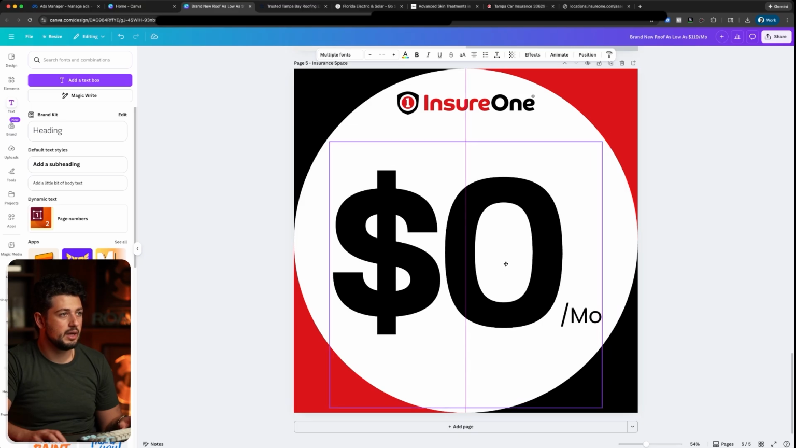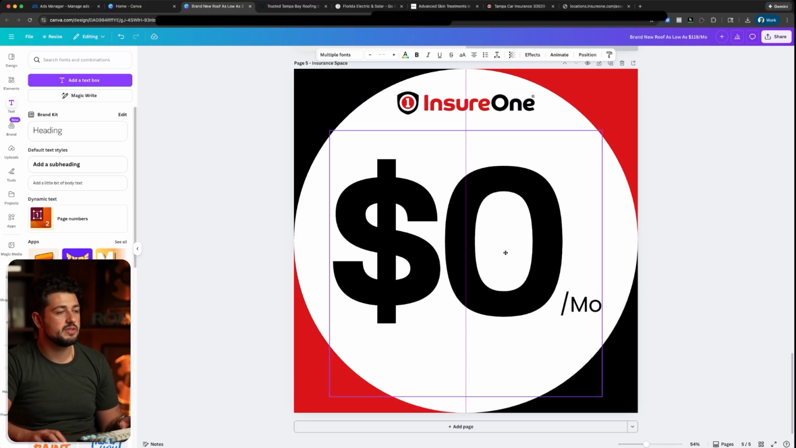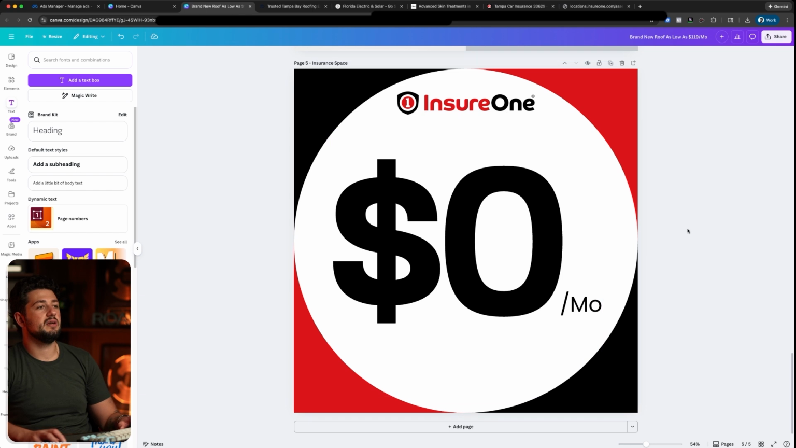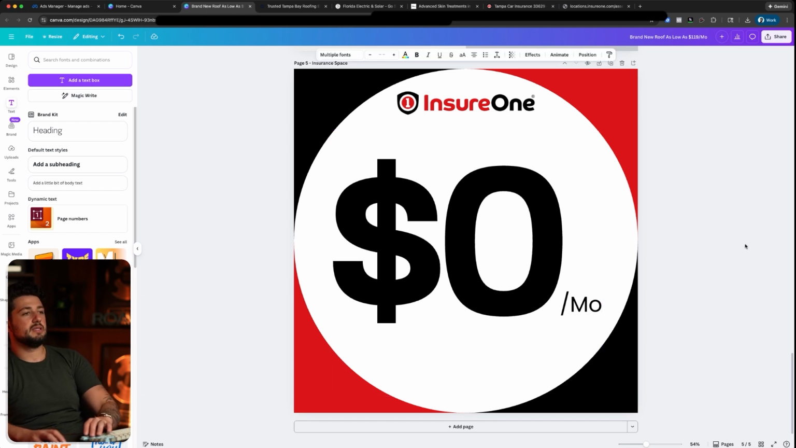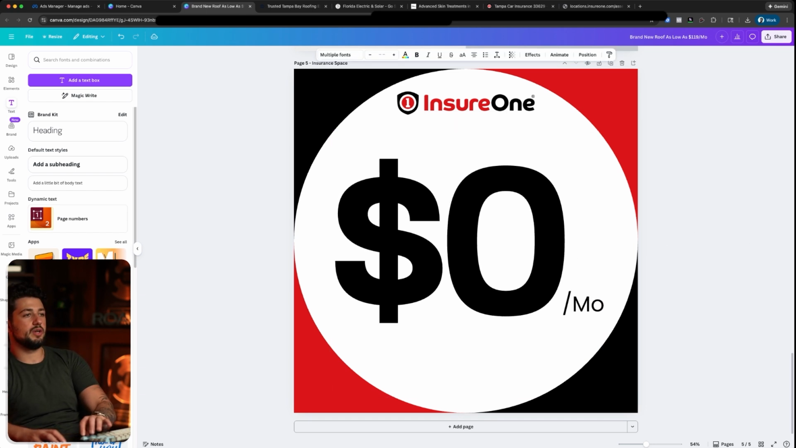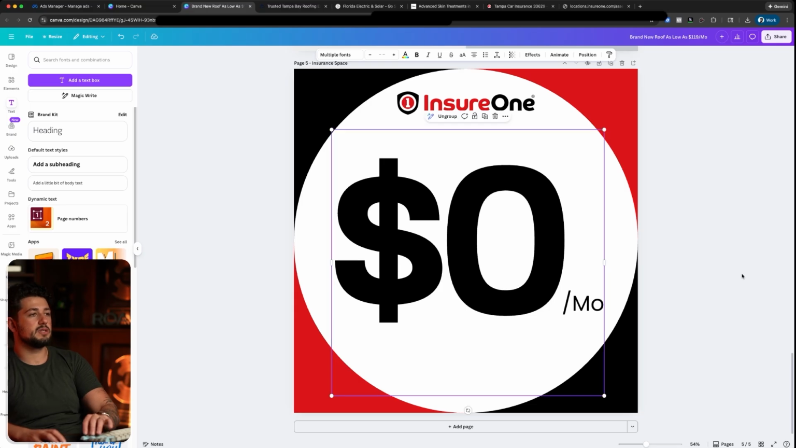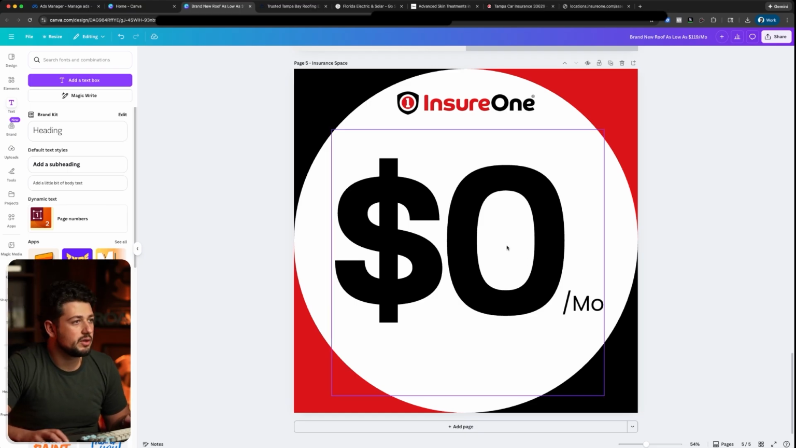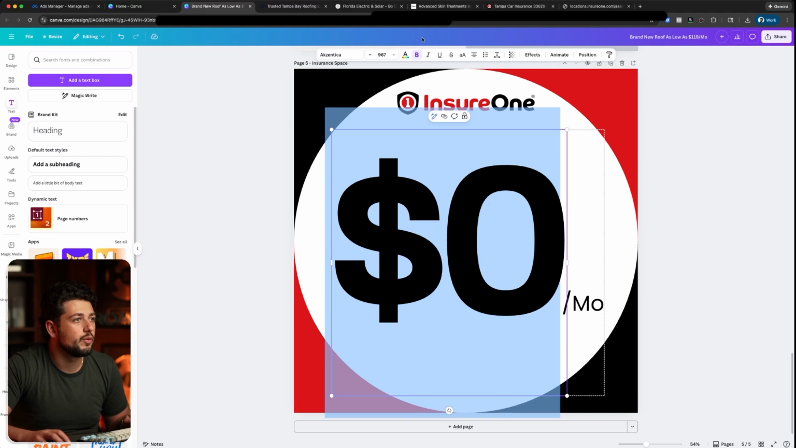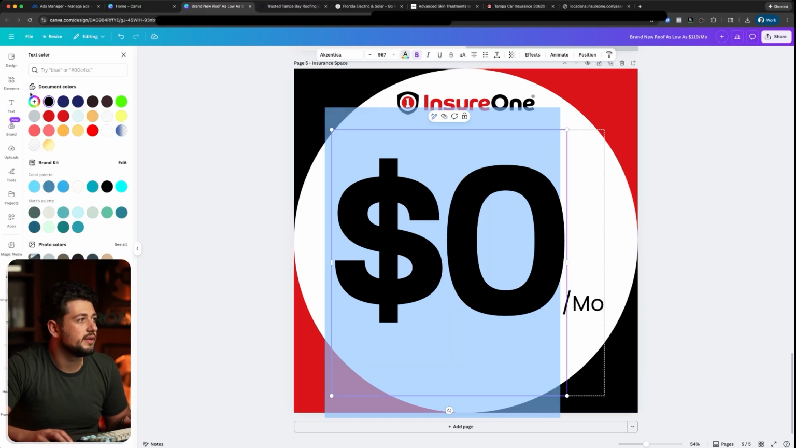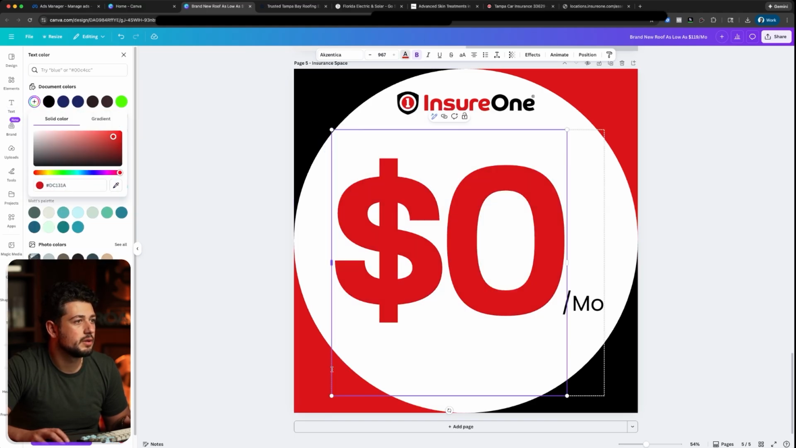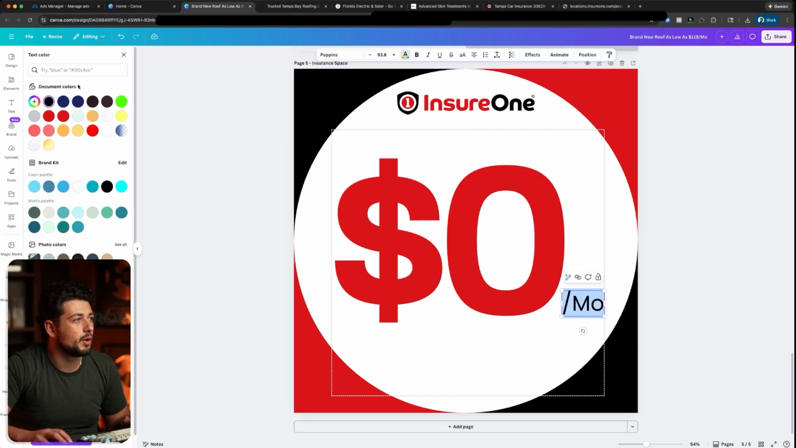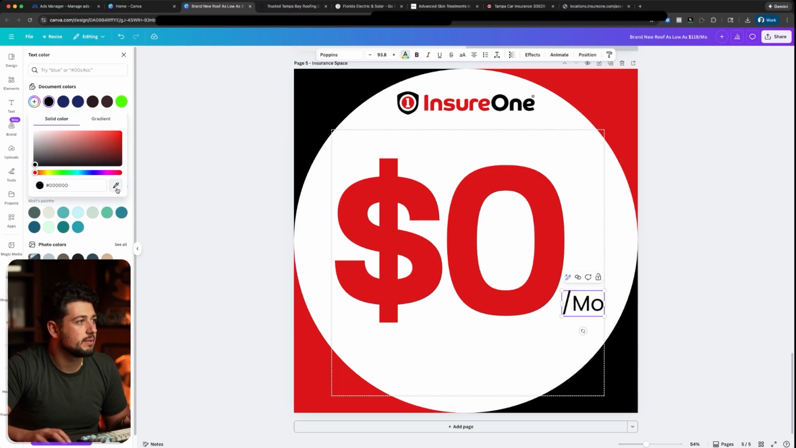And now I want to center it. So obviously it's going to be a little bit more left heavy, but you can then move it around for it to make sense. Perfect. There we go. So that's pretty much it. I'm going to make this red like the other red that we were using. And then this per month is also going to be that same red.